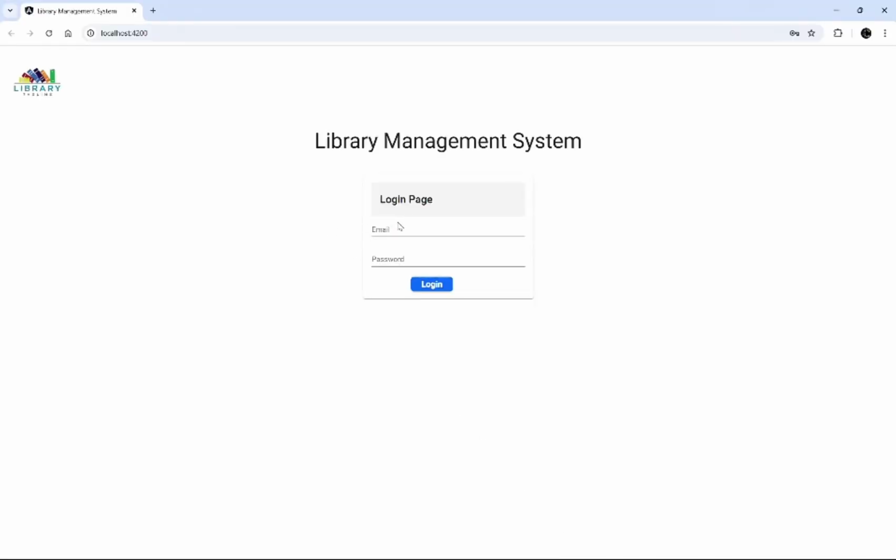We can clearly see that the library management system login page is displayed. There are two modes of users: one is admin and the second one is user. There is also authentication, so only the user or admin can access this, but unauthorized people cannot access the library management system. Now let us see the admin's profile.